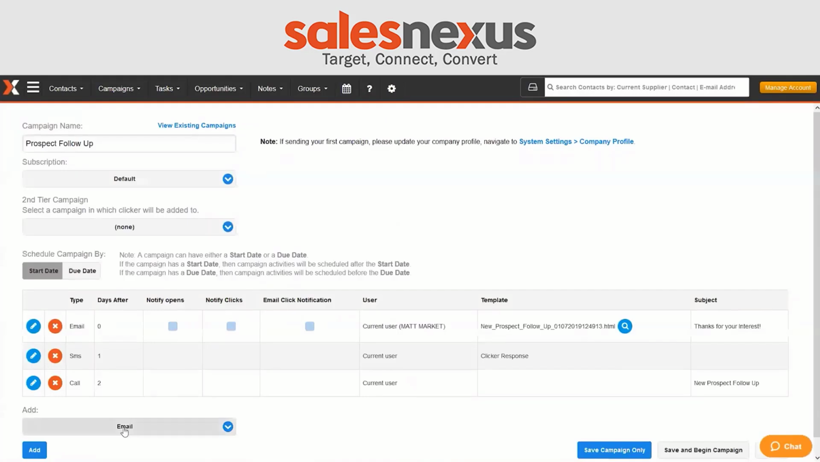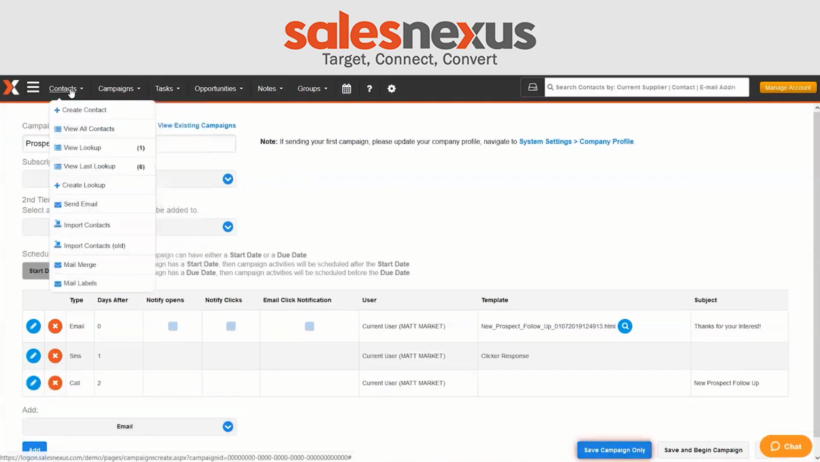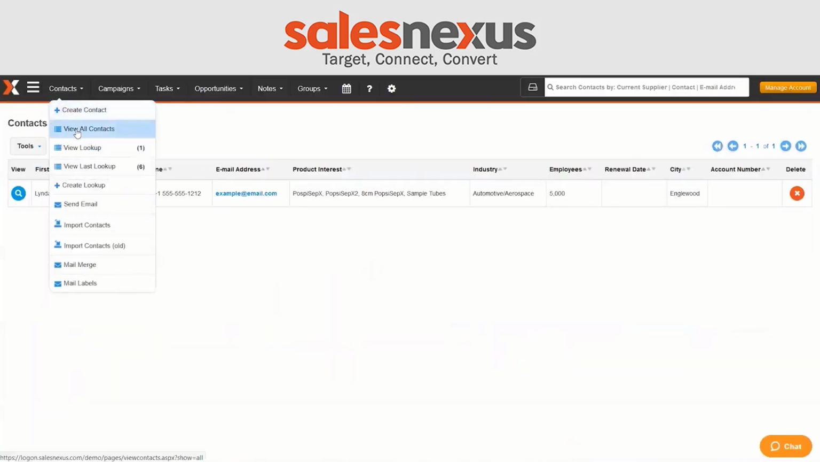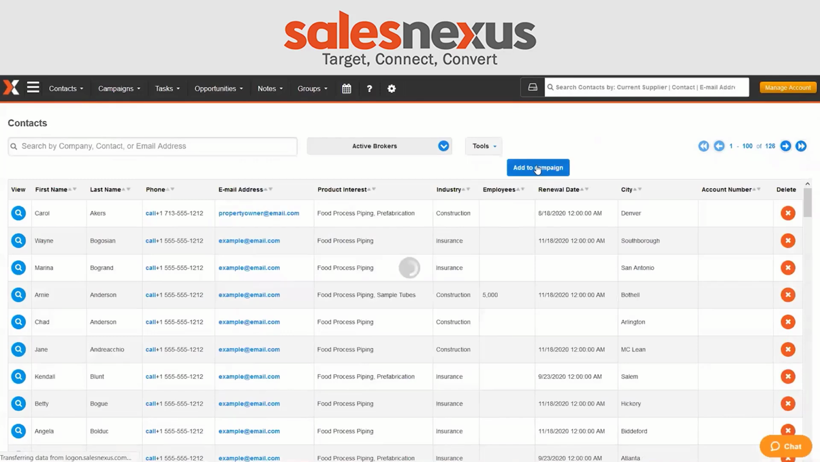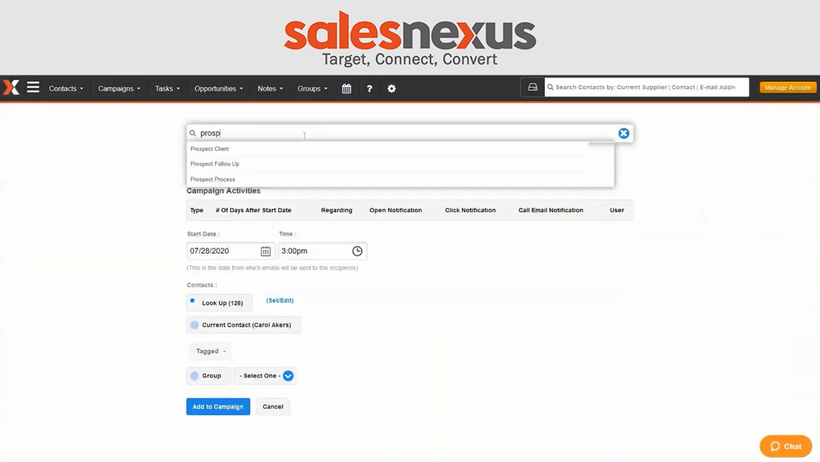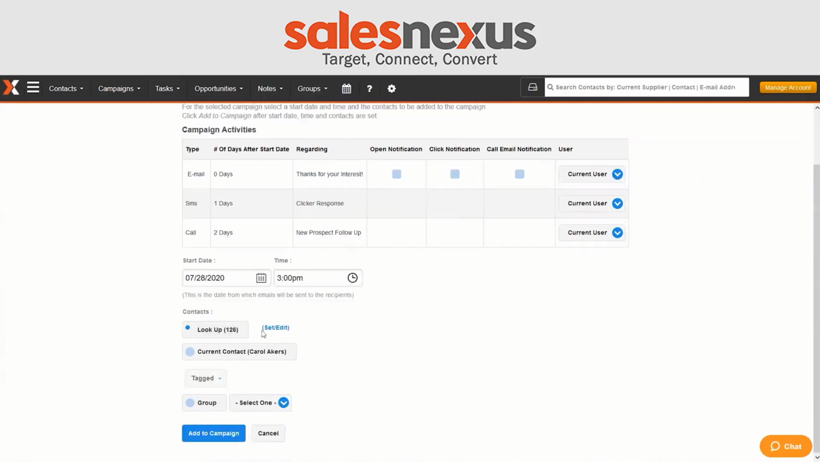And just like this, we can keep going. We can add another email or text message or a task for our team. And save our campaign. And now we're ready to look up any list based on all of our custom fields. I'll look up all of my active brokers, add them to a campaign, and select my prospect follow-up campaign. And then add all 126 of those people to that campaign, just with one click.